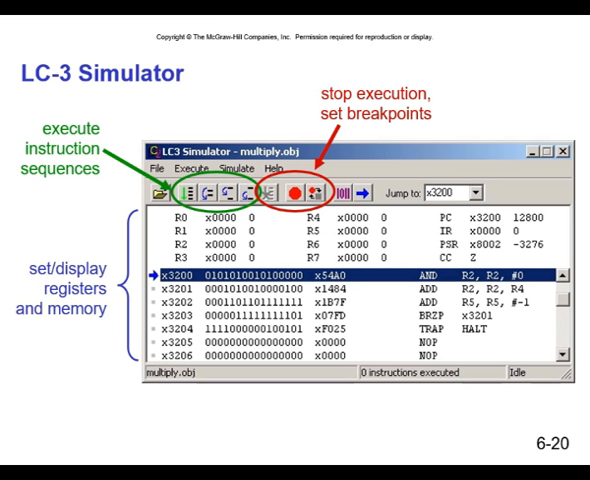This is the LC3 simulator. The green color shows the execute instruction sequence. The red color shows the stop execution or set breakpoint. And the blue color shows the set display, registers, and memory.